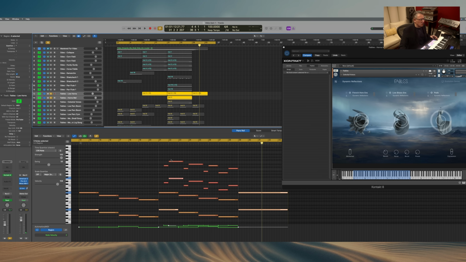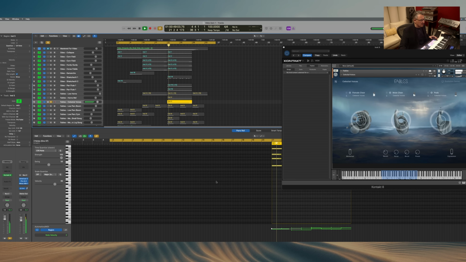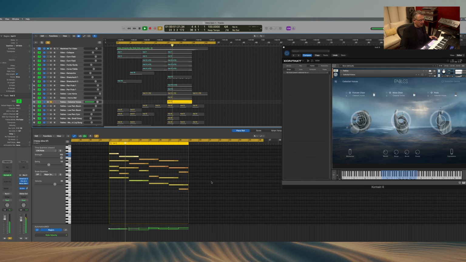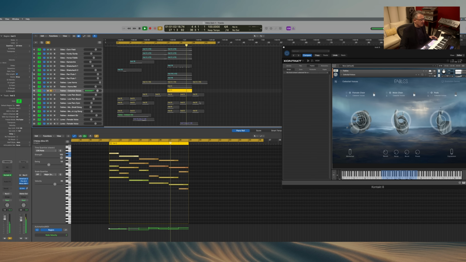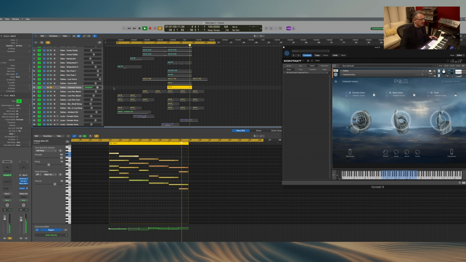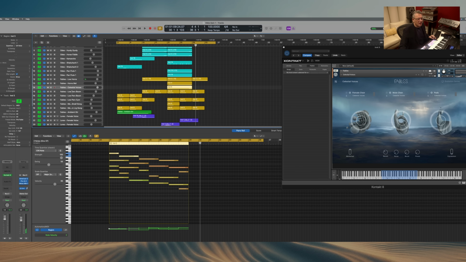I mean, that sounds pretty full. I love those low brass patches. It's very, very nice to use. And we have some celestial voices. Which, I mean, those voices are lovely, really lovely.